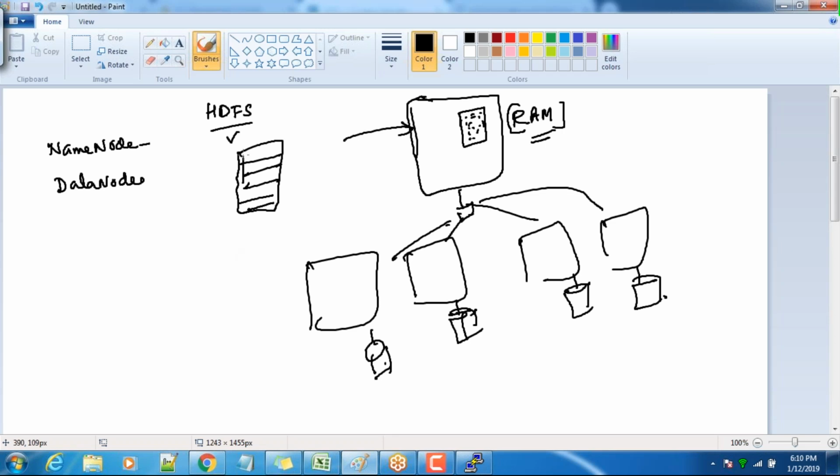Whatever the size of your input, it will be split into multiple pieces, each piece with 128 MB size, and this is called the block. So for an HDFS block, the default block size is 128 MB, and one piece is 128 MB.